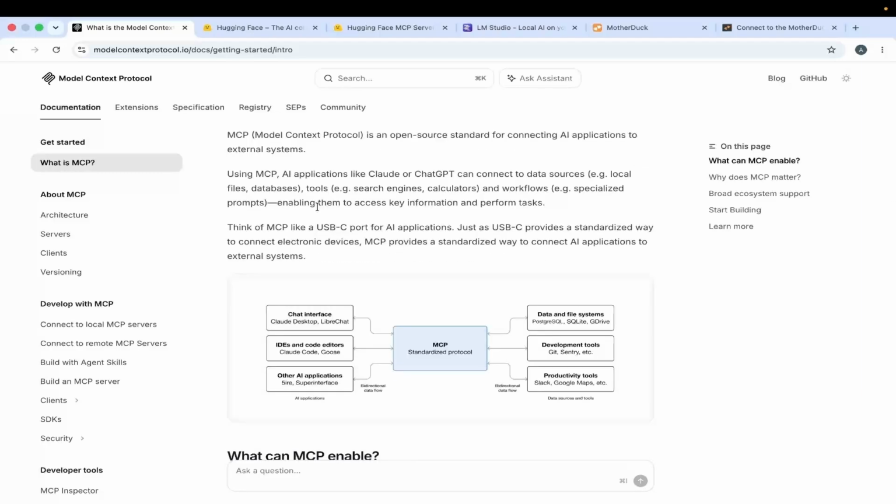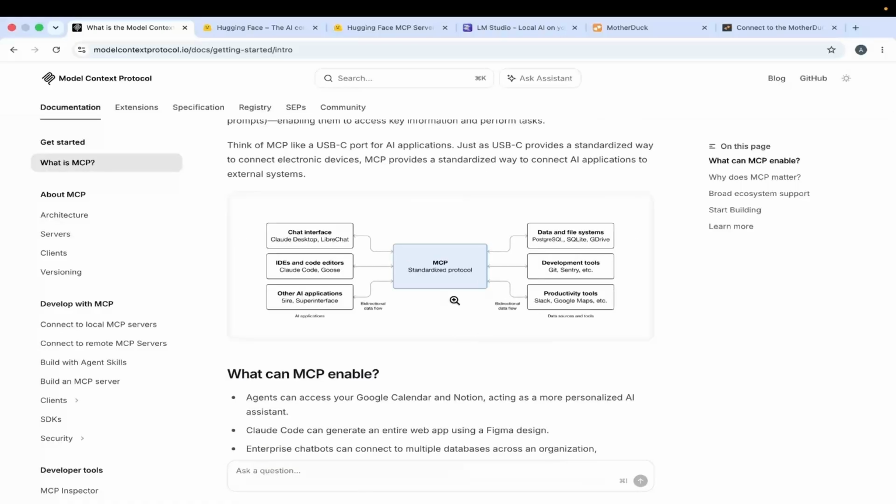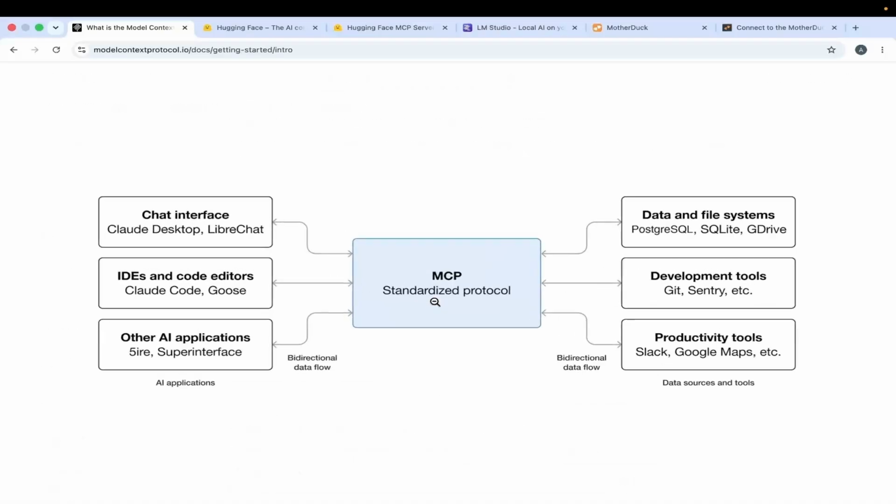Now think of MCP like a USB-C port for AI applications. Just like USB-C provides a standardized way to connect electronic devices, MCP also provides a standardized way to connect AI applications to external systems. So when I say AI application, it can be even any agent. This image clearly depicts what is the role of the MCP protocol.